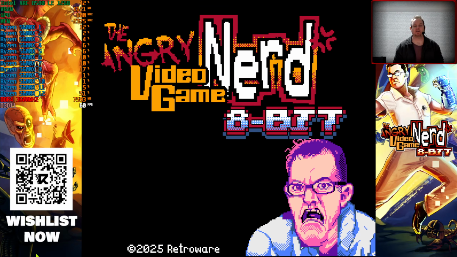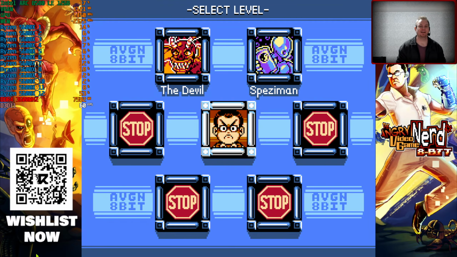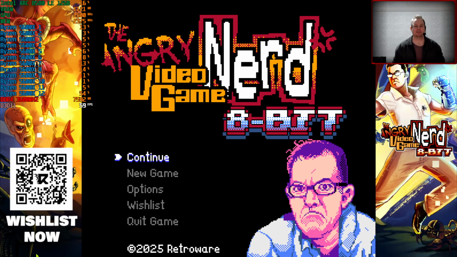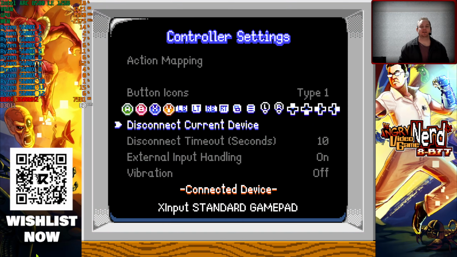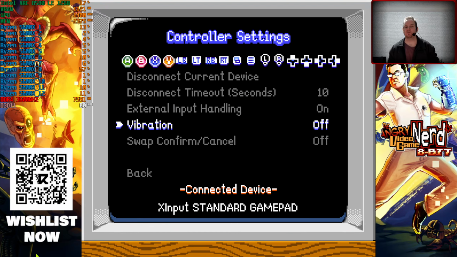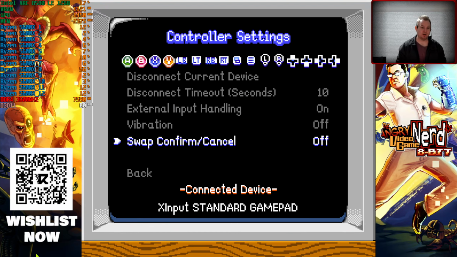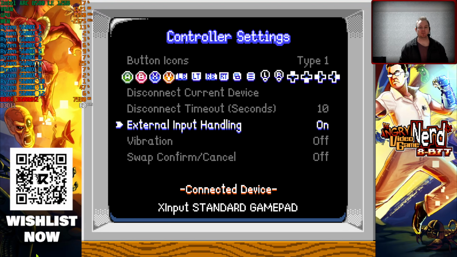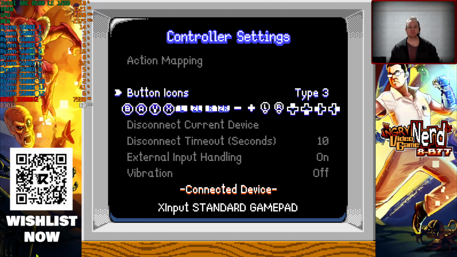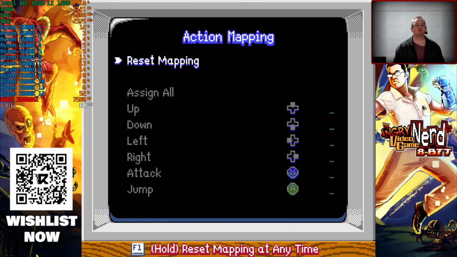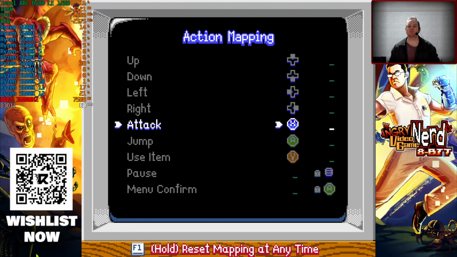How do we get back? The settings. Get back. Options. So I forgot to showcase this, right? The settings. So you can tweak a little bit more. You can turn the vibrations, rumble on, off, swap confirm, cancel, external input handling on. Don't know what this is. Button icons. What fits your controller maybe. This is default. You can also do remapping. You can assign all, or you can tweak them individually.